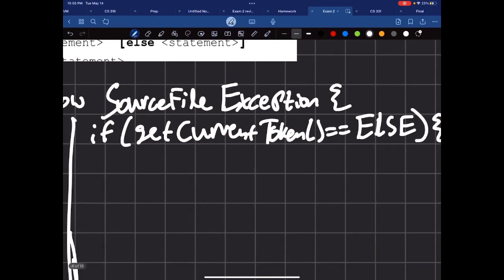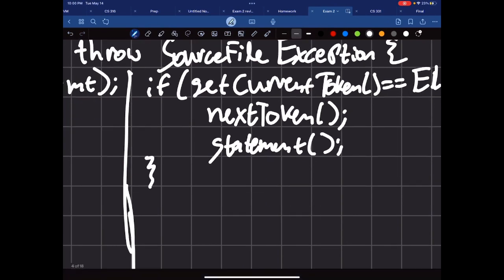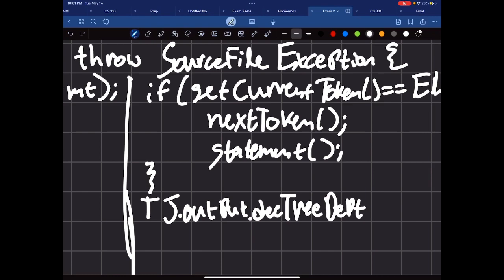We're going to say next token and then statement. And I then just have a finally, quick question. So every time when we write like an if or while or with the next sentence, we always get next token?